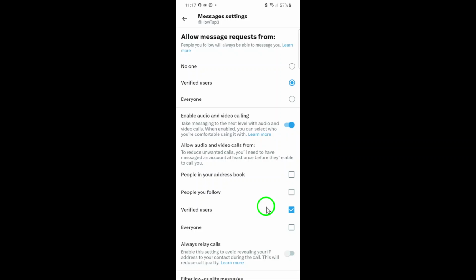That's it, your setting is now updated. From this point on, calls will only come through from verified users on the X app. This update is especially useful for anyone looking to maintain privacy while still allowing important calls from reliable sources.